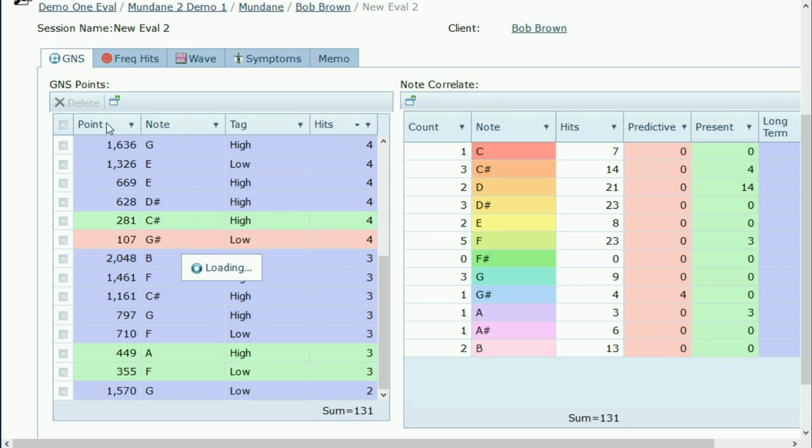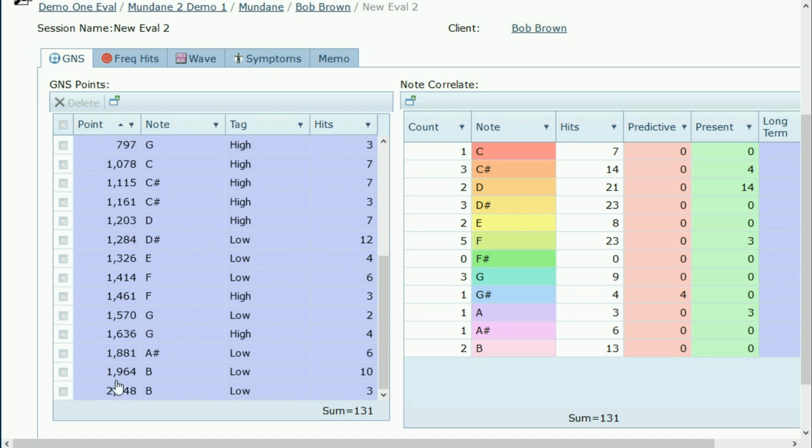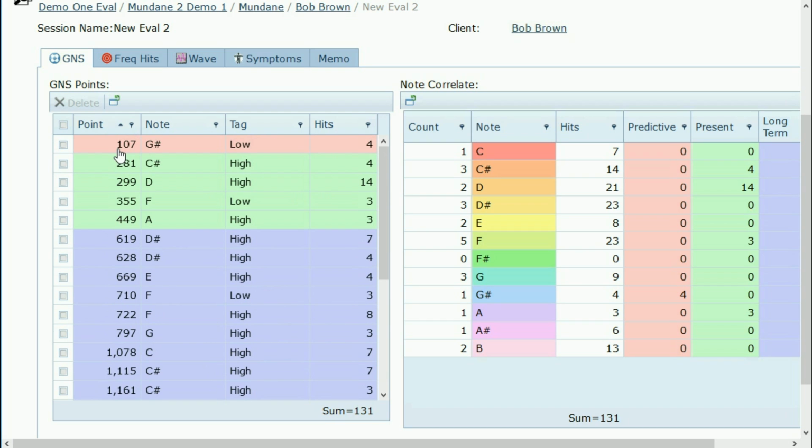By clicking it once, it goes into ascending order. So the lowest point I picked was 107, and it keeps ascending up to the highest point that I picked, which was, I think, at the very end. So why is this red? Why are these green? And why is this blue?